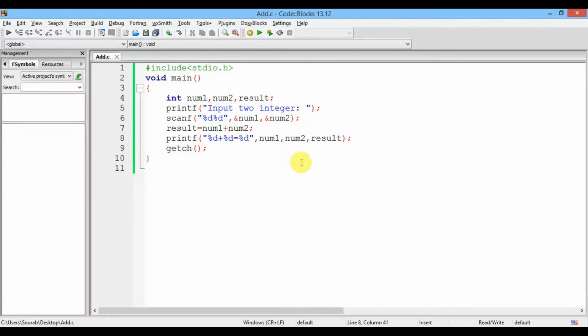Let me describe the program now. Let me just explain it to you. We already know about this header file and this main function, so we don't have to explain it again.